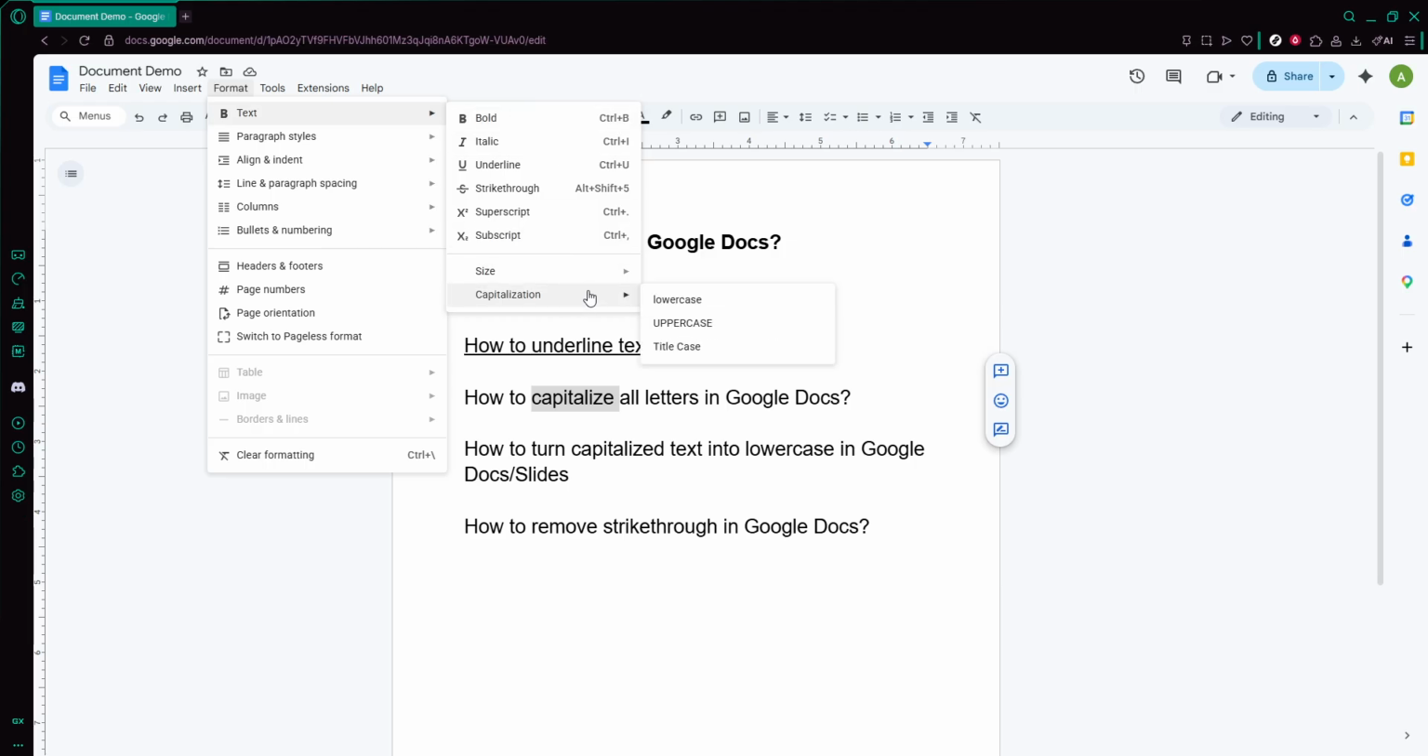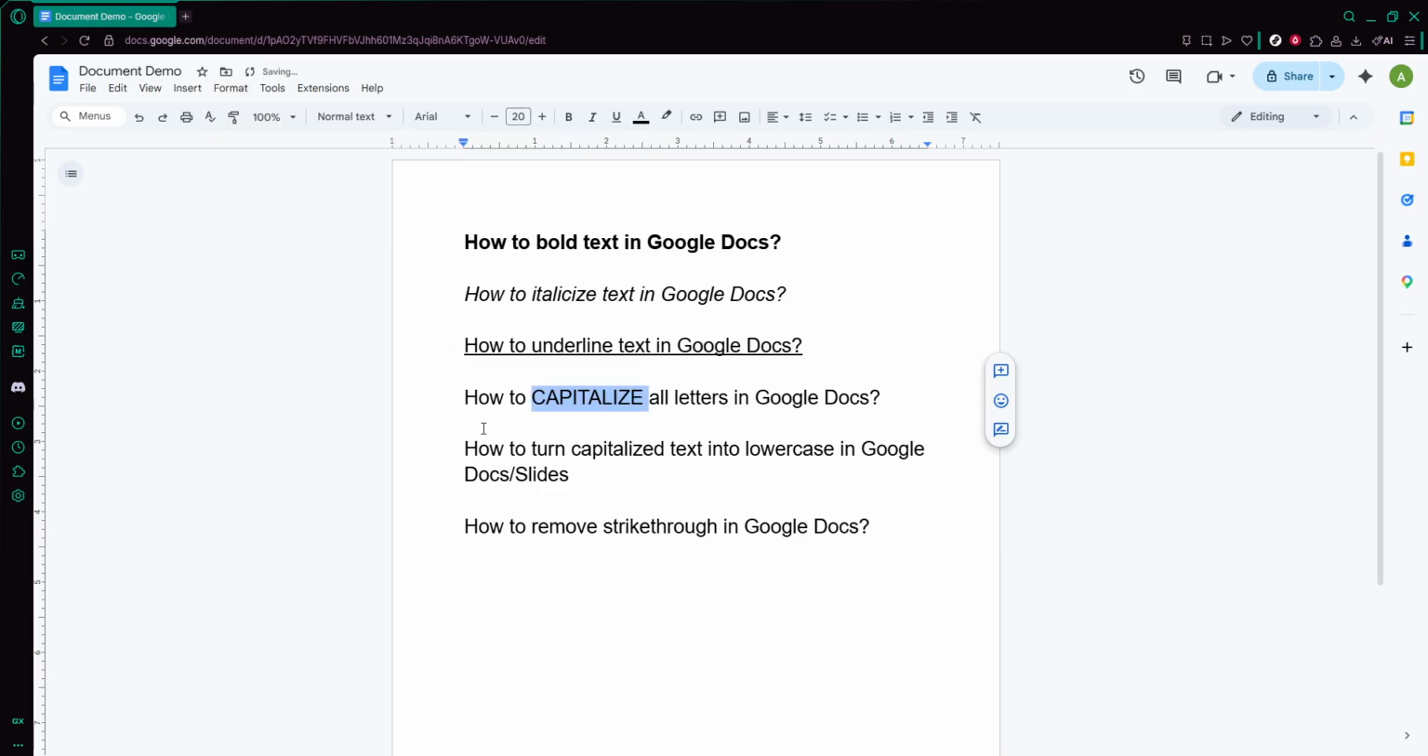When you hover over Capitalization, you'll see a few choices appear, including lowercase, title case, and uppercase. To convert everything you highlighted into all caps, click on Uppercase. As soon as you select it, your highlighted text will be transformed into capital letters.